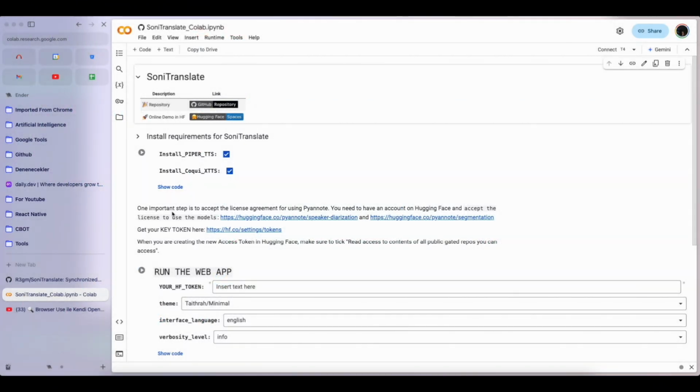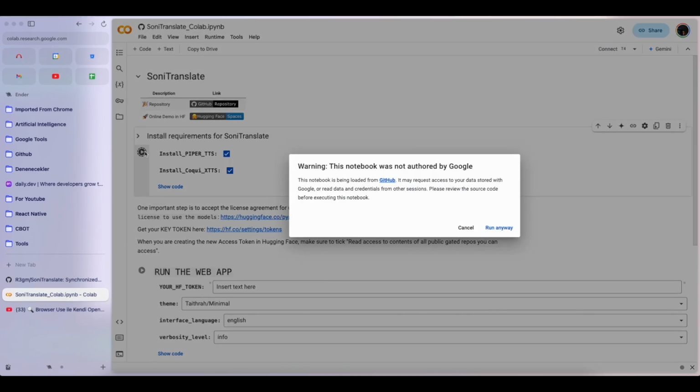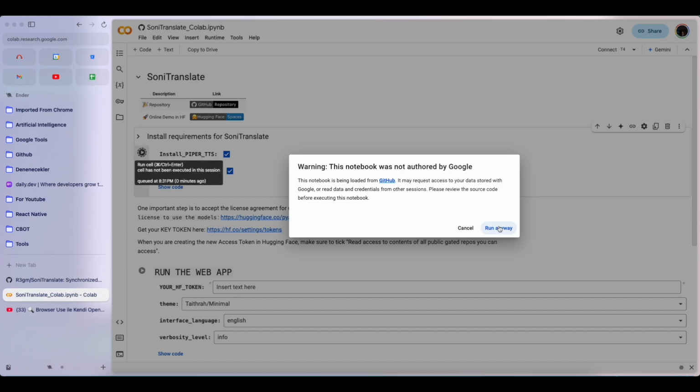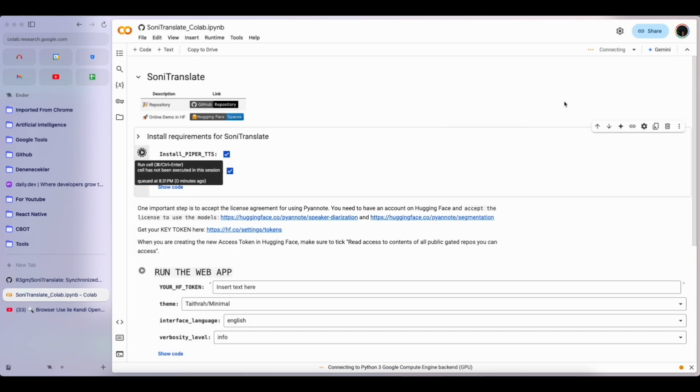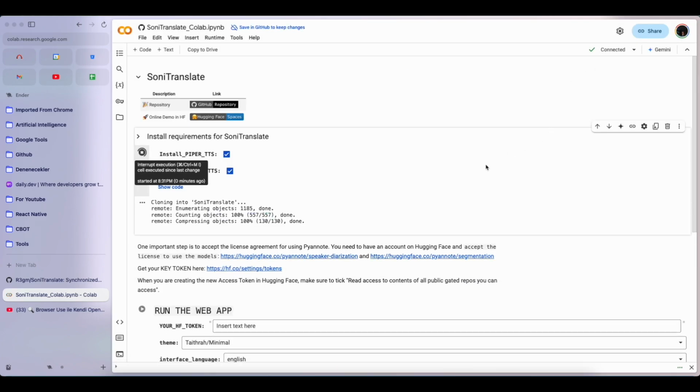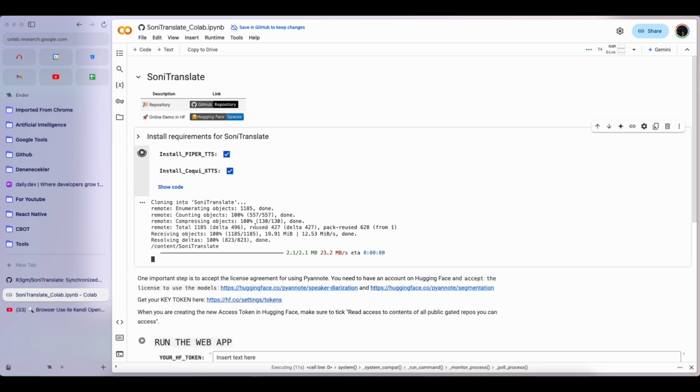If you don't have a membership, you can easily register through your Gmail account. We press the Run button on the code block to execute the initial commands. We get a warning saying this notebook wasn't created by Google. We click Run anyway and continue. The necessary repo and libraries are being downloaded and installed. This process takes about 7 minutes.